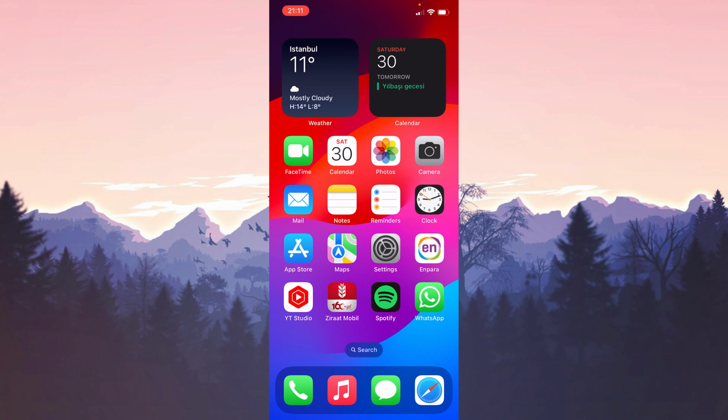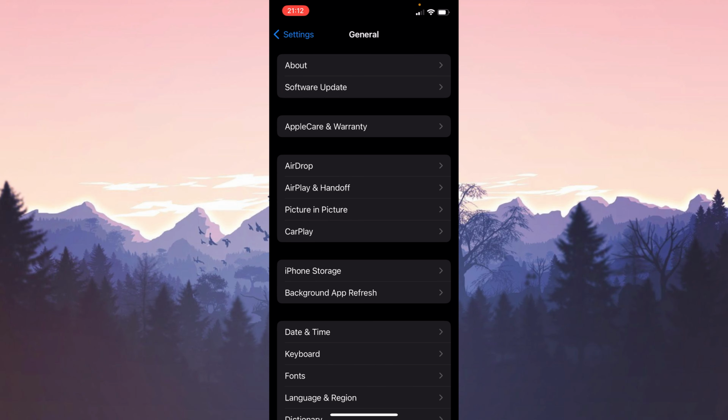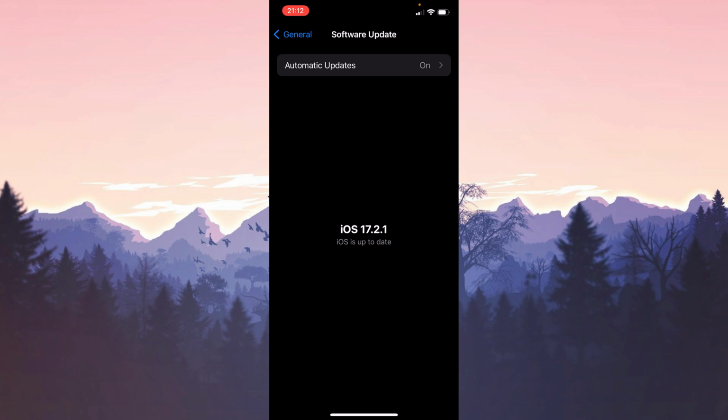The second thing we need to do is update our device. To do this, we open Settings and click on General. Then click Software Update. After that, if there is an iOS update, we do it. We have checked for updates.